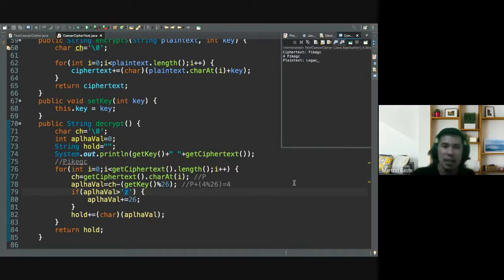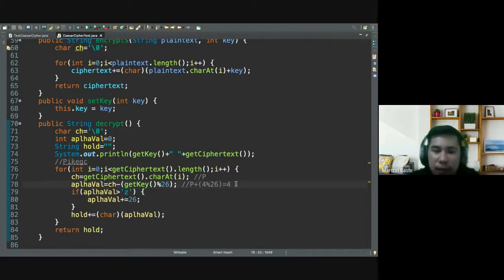So, atong i-check. So, pikig C, that's C. So, okay, atong legacy, ang Y na lang. So, i-read na to si pikig C. So, C minus, key is 4 modulus to 26. That is, yeah, modulus to 26.